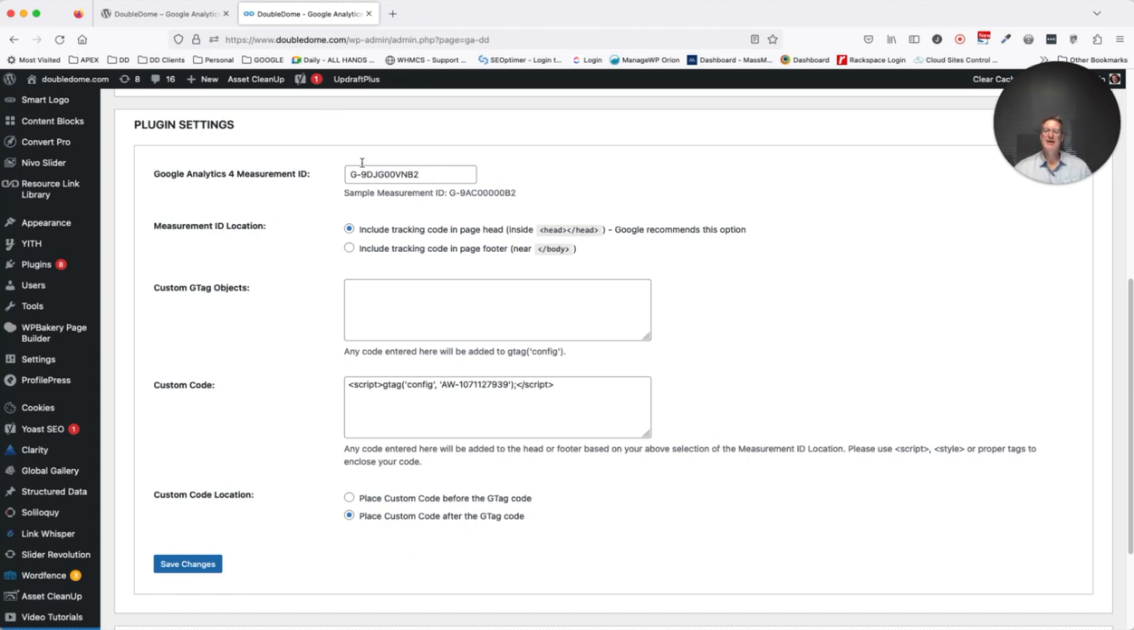Just allows you to add your measurement ID right here. You can tell the plugin where you would like that ID to live, whether it's in the header or footer of the code of your WordPress website. You can add custom G-tag objects. You can add any other custom code you would like. And then you can tell the plugin where you would like the custom code to live within the script itself. Once you save changes, you're off and running.